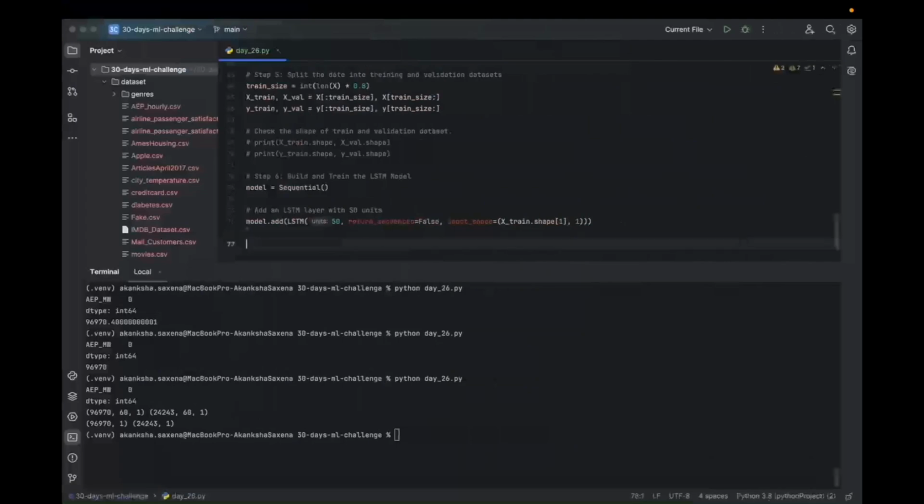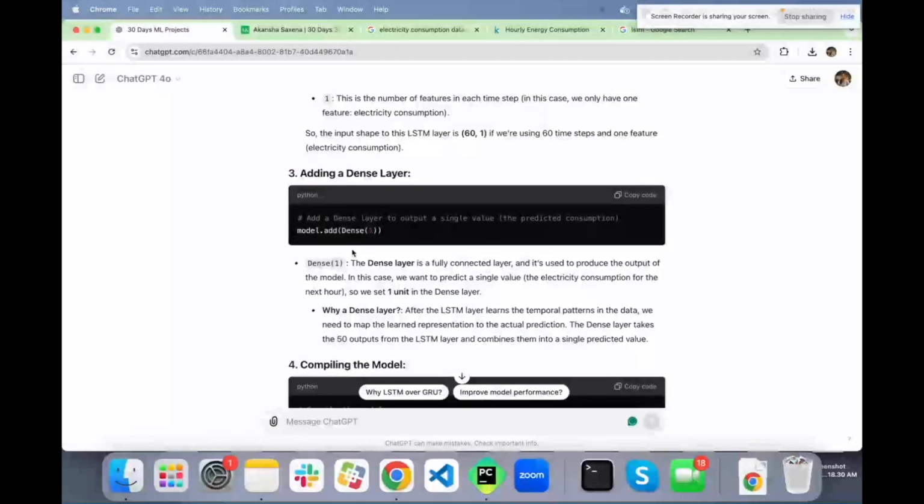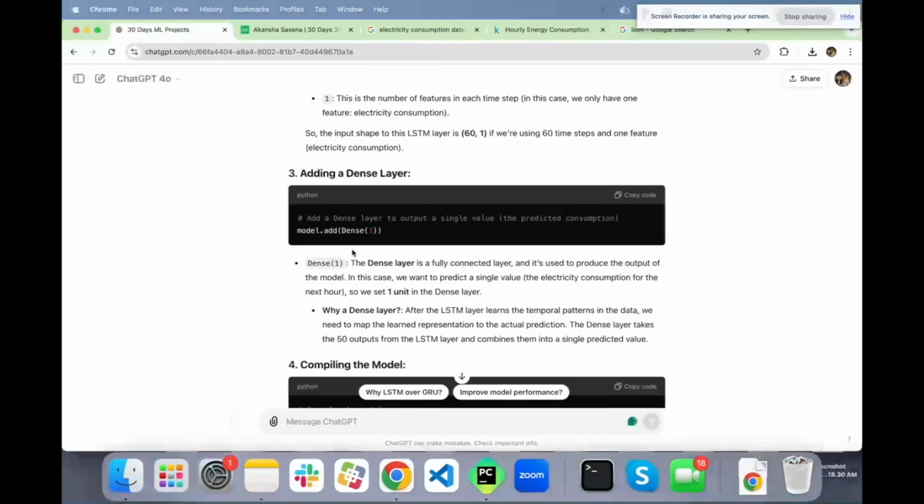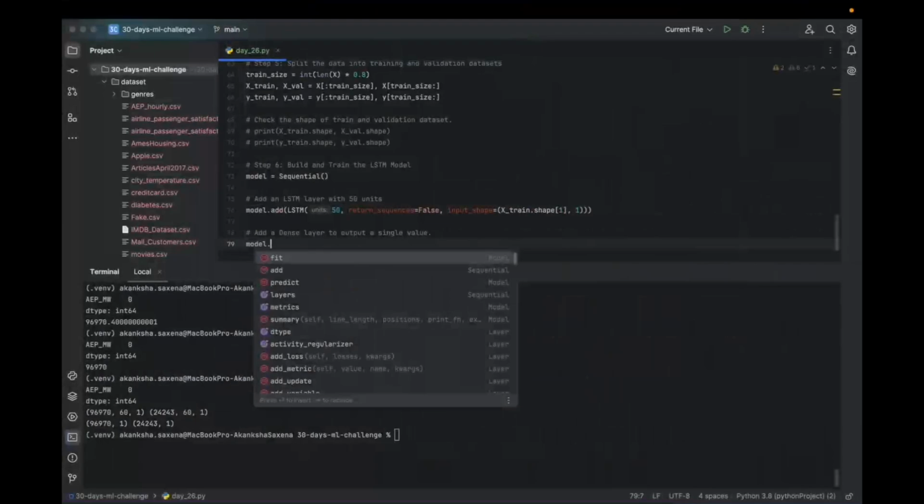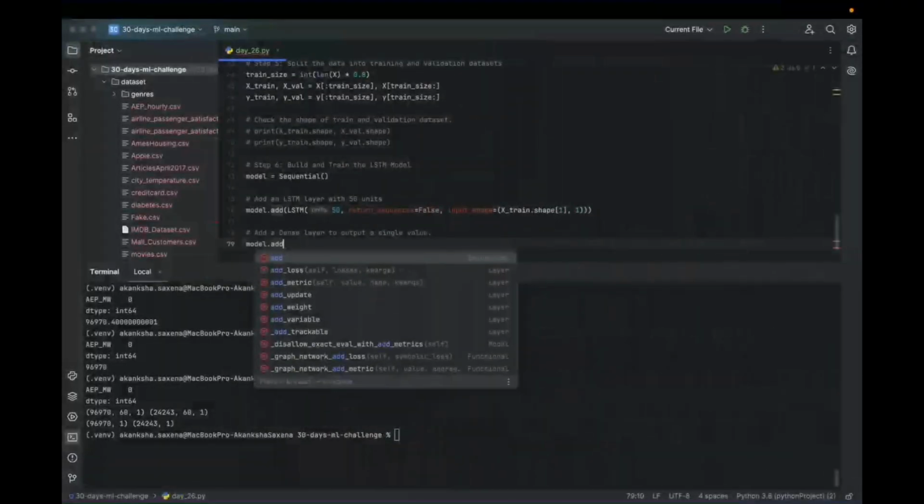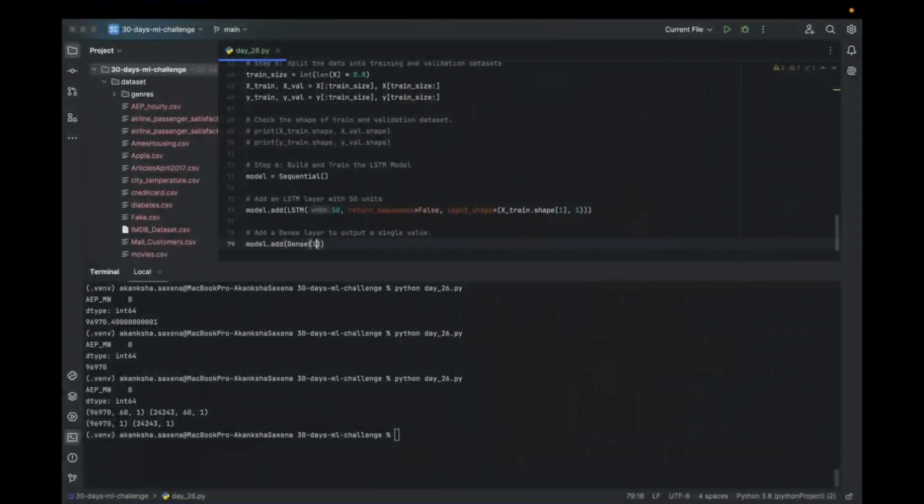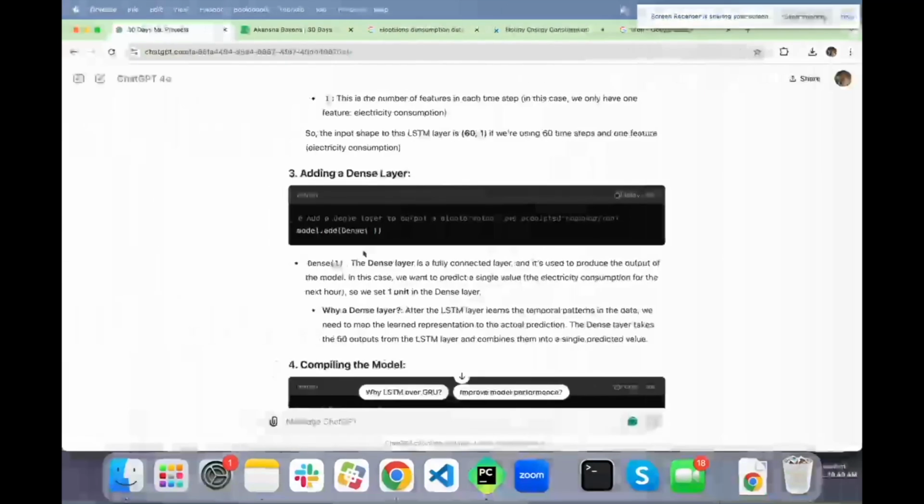I do not understand that much yet, but I add a dense layer to output a single value. Maybe we need to do a full-fledged challenge on machine learning. Before that, we need to read and clear some topics, like we did for the basic linear models.